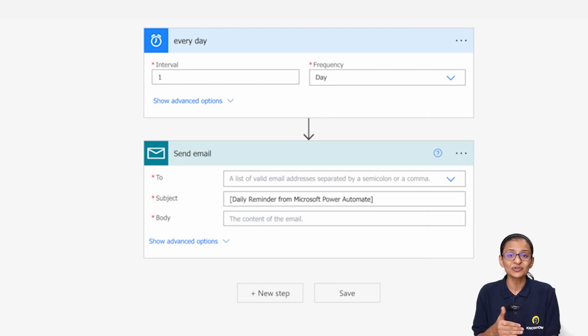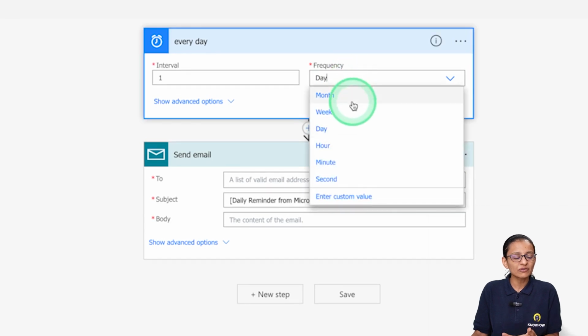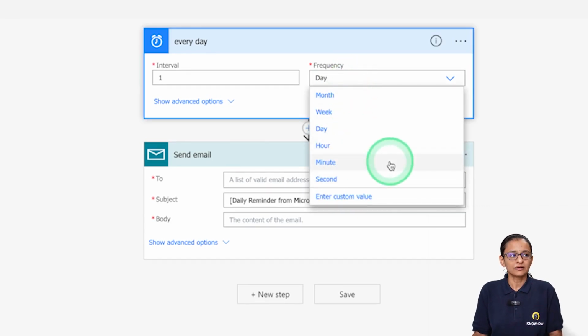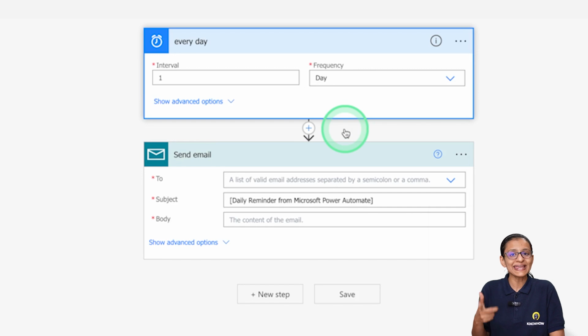Whatever the action you want to take, it is also defined. So here you can see that every day that trigger will happen. So what is the interval? 1 means at every day. 2 means the day after another. So let's say day wise, monthly wise, then hour wise, whatever portion or whatever frequency you want to set. So I'm setting day, that means daily.